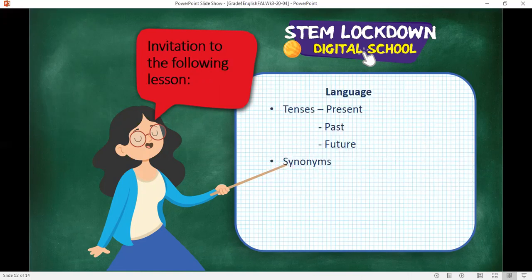Then for tomorrow's lesson, we're going to focus on our language. So we're going to go through the different tenses. I know we have covered it already this year, but we're just going to go through the present, past, and future tense, and we're going to practice our synonyms a bit. So I hope you can remember what a synonym is.